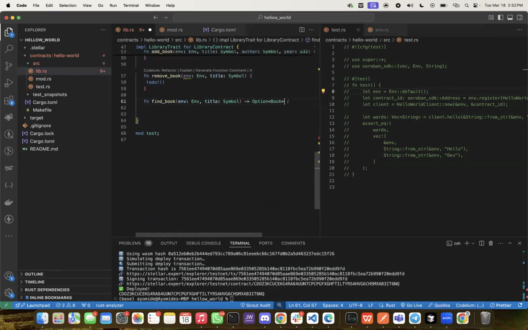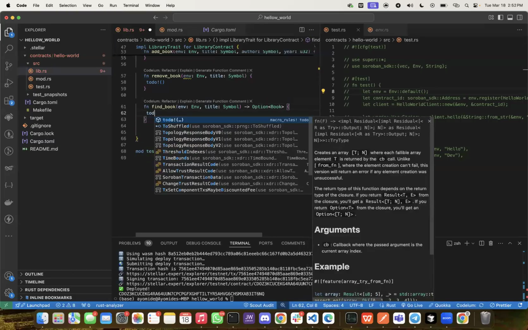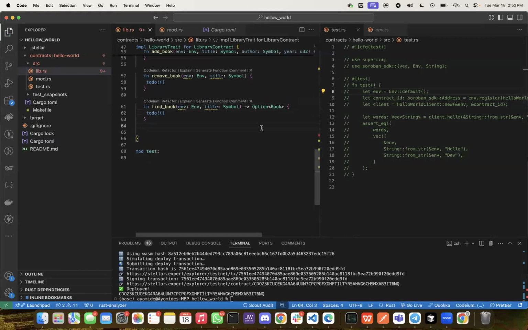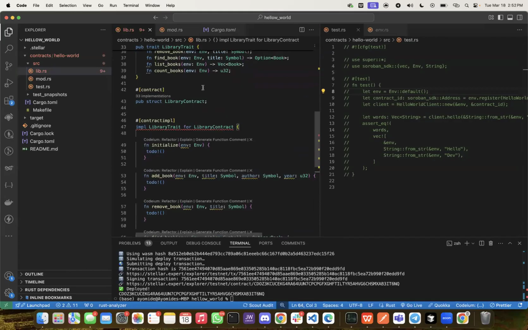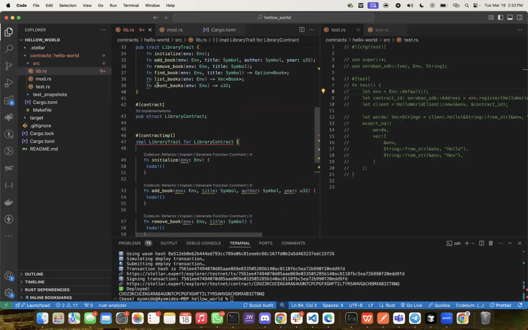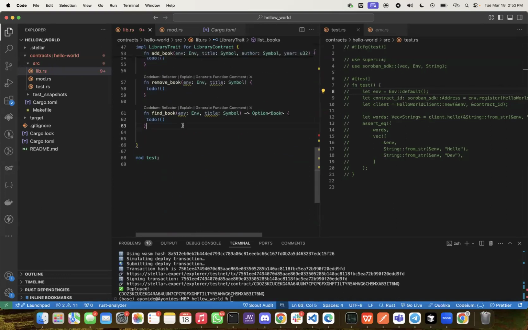So the find book, we would add the todo macro too. I'm sure we all remember what the todo macro does. It literally helps us keep the function without giving us a compiler issue, and you really don't have to think of the implementation yet.